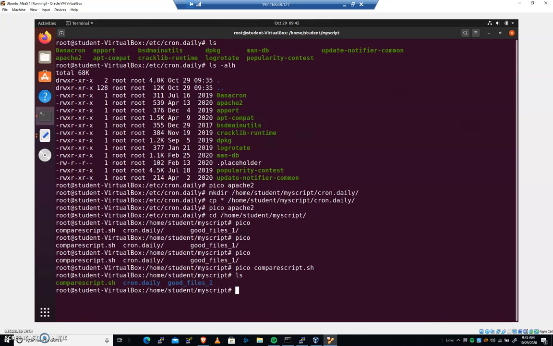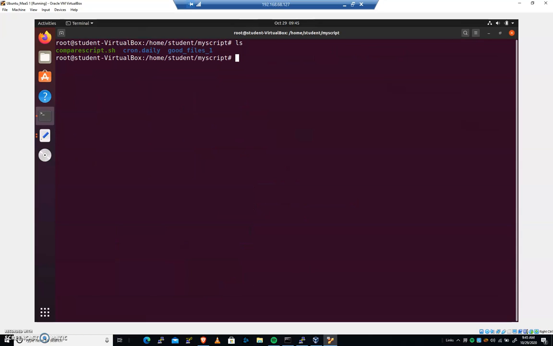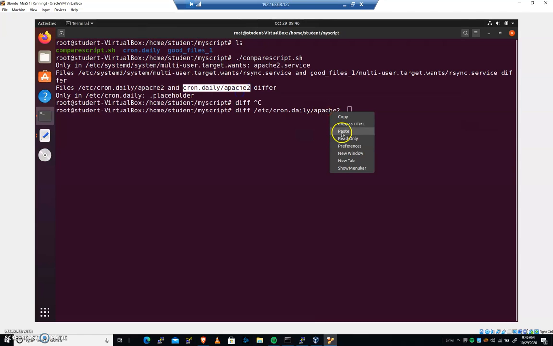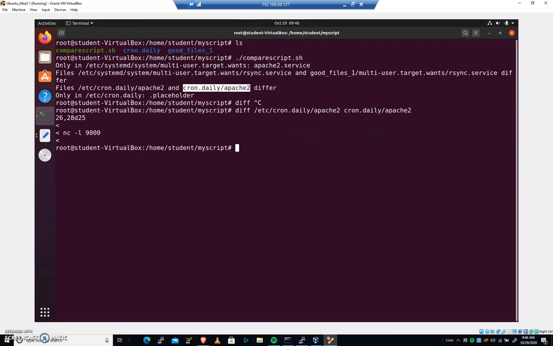Okay, so let's assume now that I've pulled my script onto our new computer that we want to check out. I run my script, comparescript. And it's going to tell me that the cron.daily apache2 files differ. And so we may want to go in and run a more detailed diff to figure out what that is, right? I could just do a straight diff. And we could automate this as well. We could make this process even easier so that we don't have to actually copy and paste these file names in. We get creative when we talk scripting.